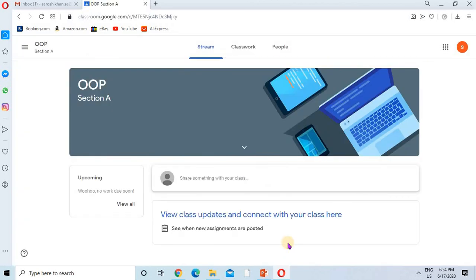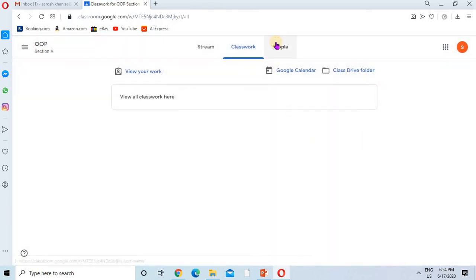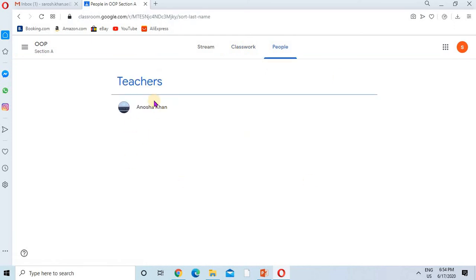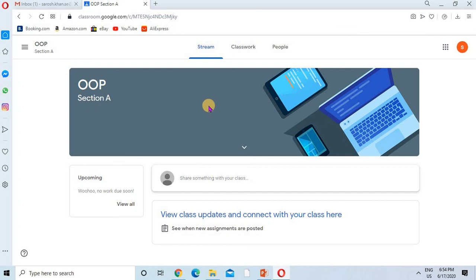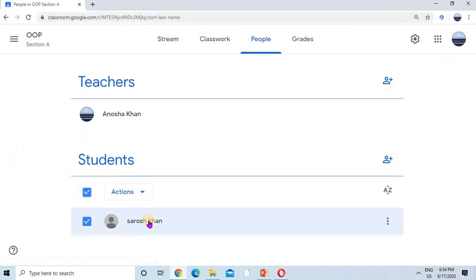So after clicking on join, the student is successfully added to the class and now he or she can access his progress. He can see who is the teacher and the other students, and he or she can see all the material you have uploaded to this classroom. So now you can see that the student is added.